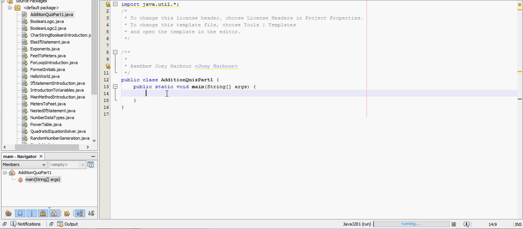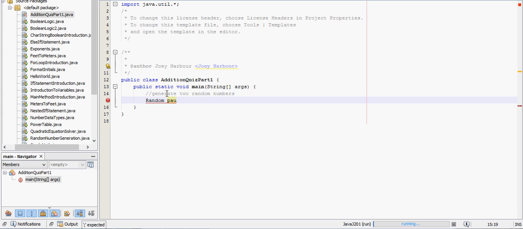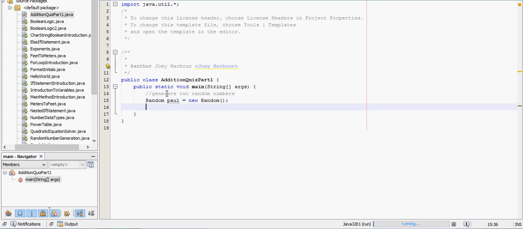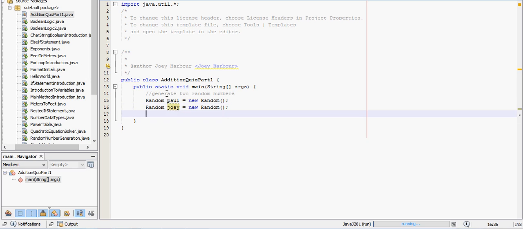So first thing, we'll put comments on this so we can see what's going on all the way through. Generate two random numbers. Alright, so Random, we'll call the first one Paul and the second one Joey, equals new Random, and Random Joey equals new Random. So it's going to ensure that we have different numbers generated.